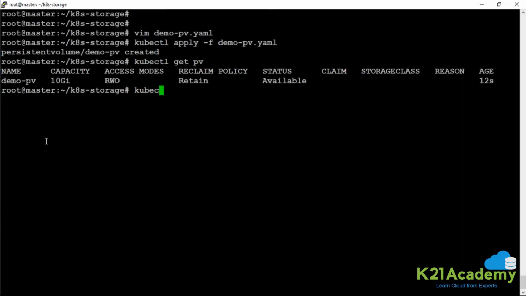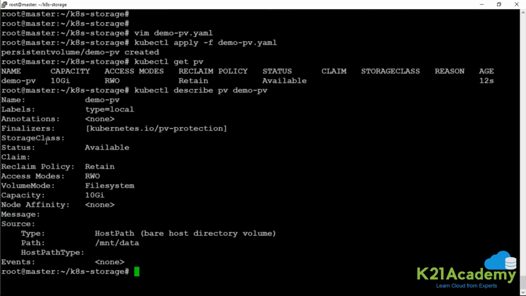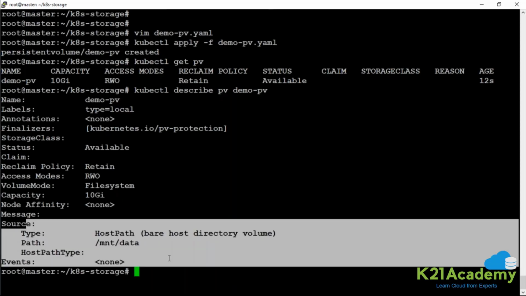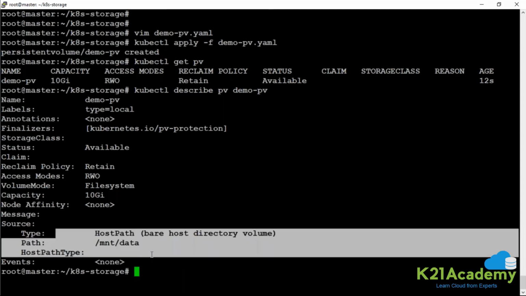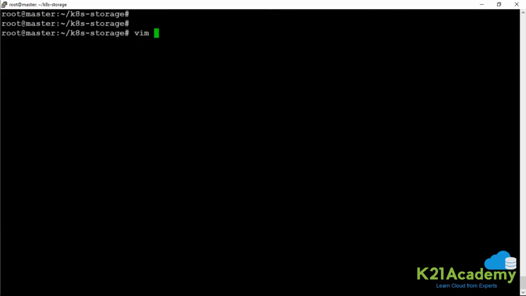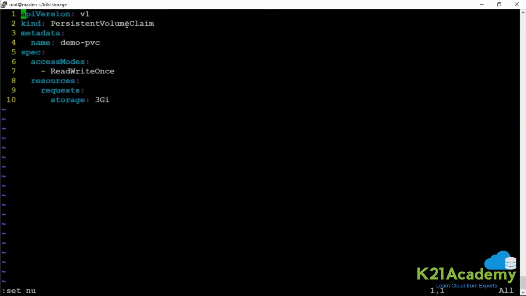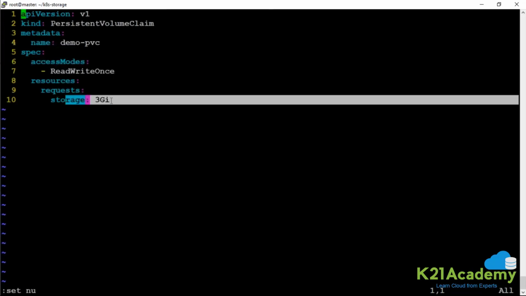Can I describe the PV? We can. It gives me where it is coming from, what type of volume I'm using. It is the host path. But if you're using something else, you would have the description here. Okay, let me open the volume claim. I'm creating a persistent volume claim. The name of that is demo PVC. Two things in the spec: the access mode and the resource request. Access mode is read write once, storage request is 3 GB.